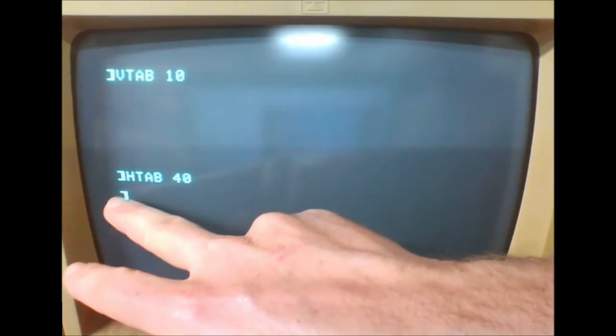So if I do an HTab 40, which should bring the cursor over to the right side, and I hit return, it doesn't look like it did anything. Well, actually what it did was it did move the cursor over to 40, but then when that command was finished, it did a return character and printed out the command ready character and the cursor.